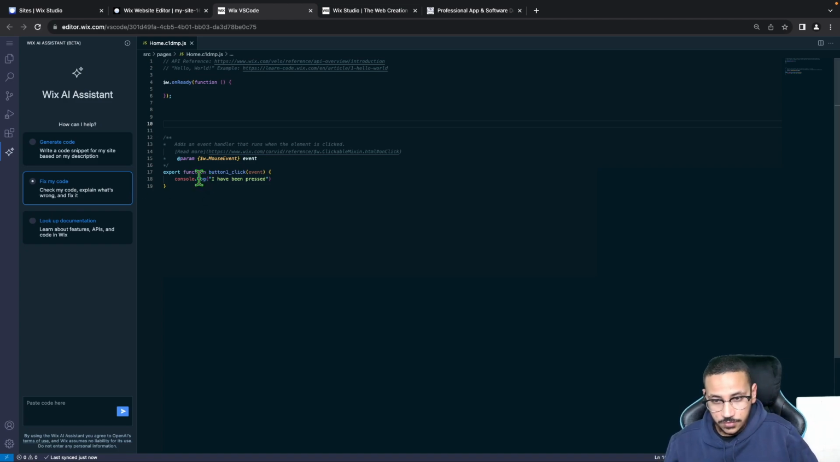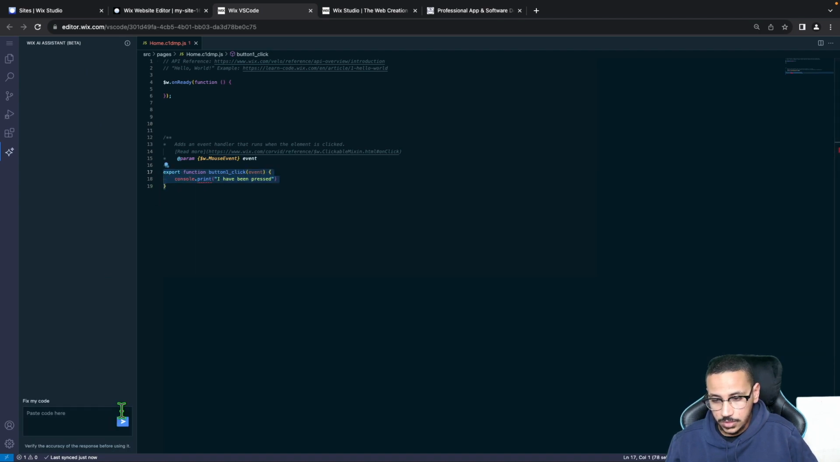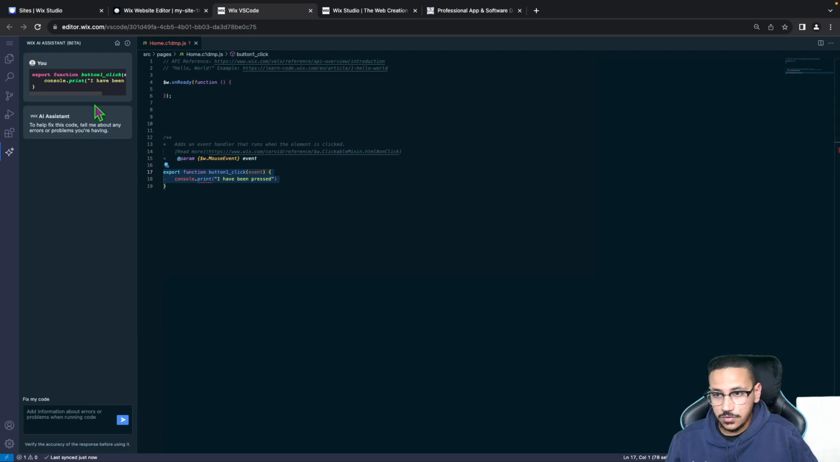Now I'm going to actually stuff up my code here on purpose. So I'm going to say something like console.print instead of console.log. And I'm going to copy the entire button code. I'm going to paste it over here and click on this. So let's see what it says.